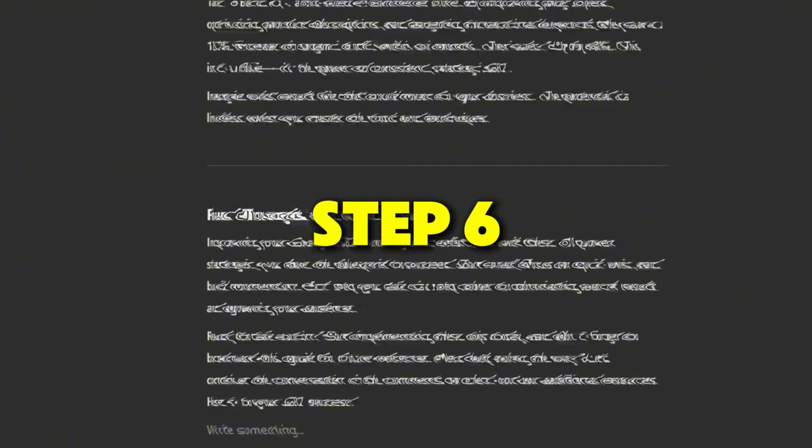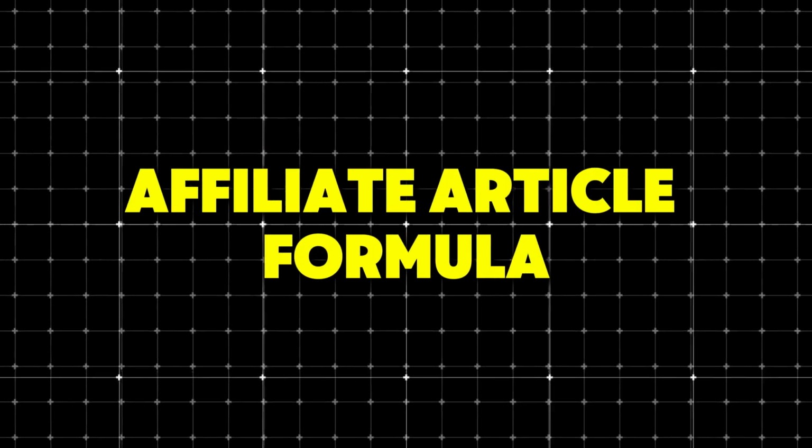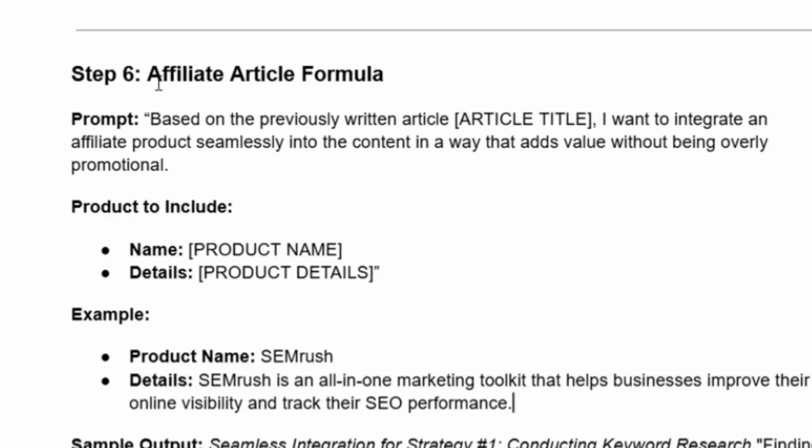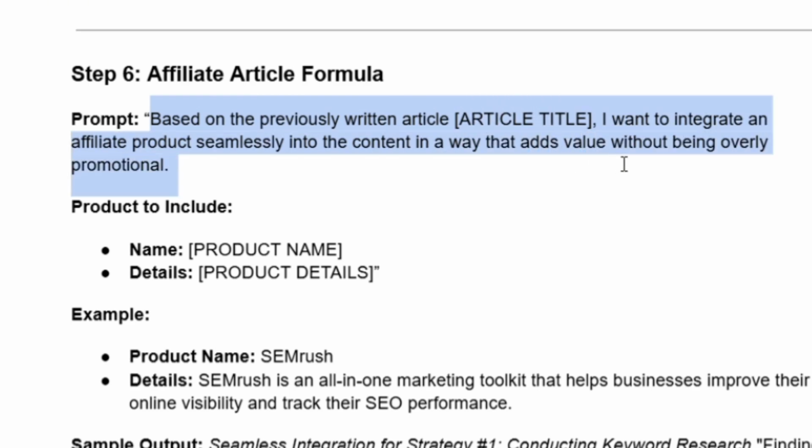Lastly, use this prompt, Step 6, Affiliate Article Formula. Based on the previously written article title, I want to integrate an affiliate product seamlessly into the content in a way that adds value without being overly promotional. Product to include. Name. Details.